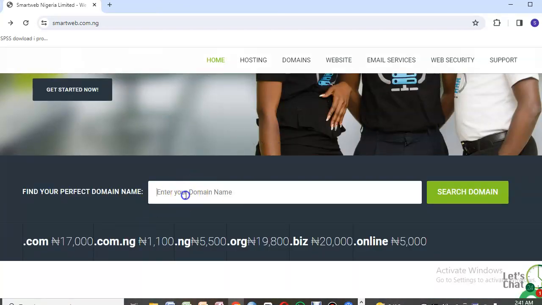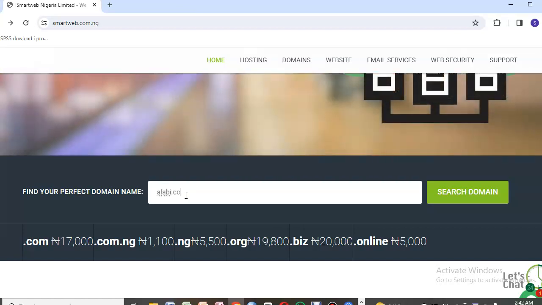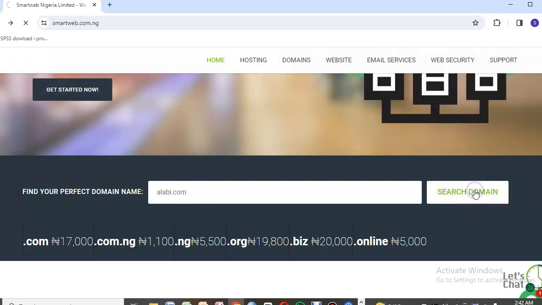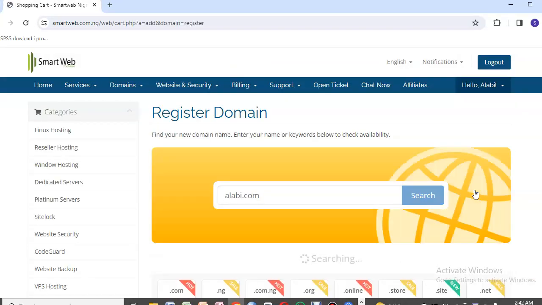Let's go to search domain. For instance, I'll be using alabi.com. Let's see if it's available. As you can see, I'm trying to register a new domain. So let's see if alabi.com is available. As you can see, alabi.com is unavailable, so we have to look for another domain name we can use.